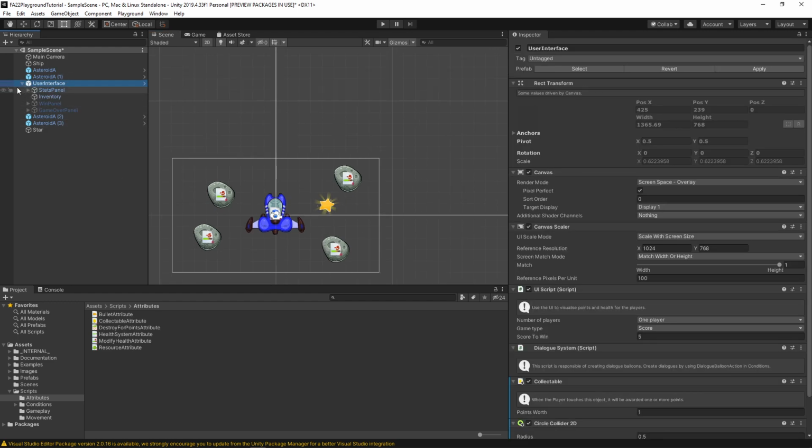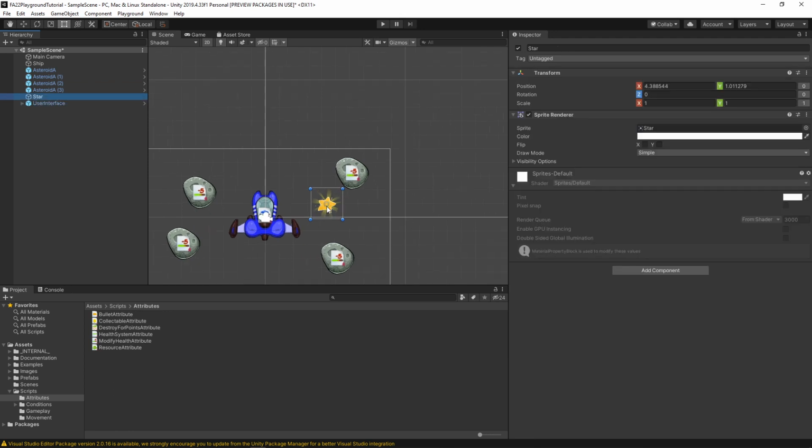Let's take that user interface. Let's actually move it to the bottom if I can, and let's select that star.